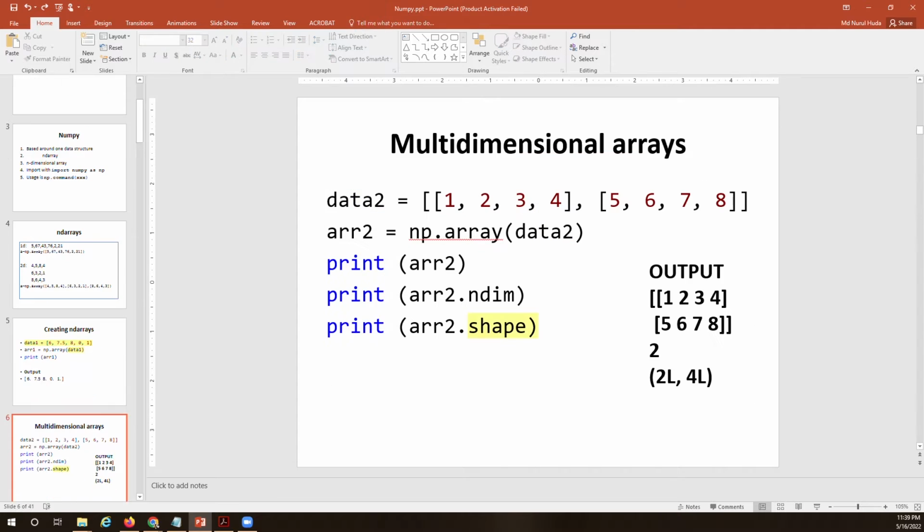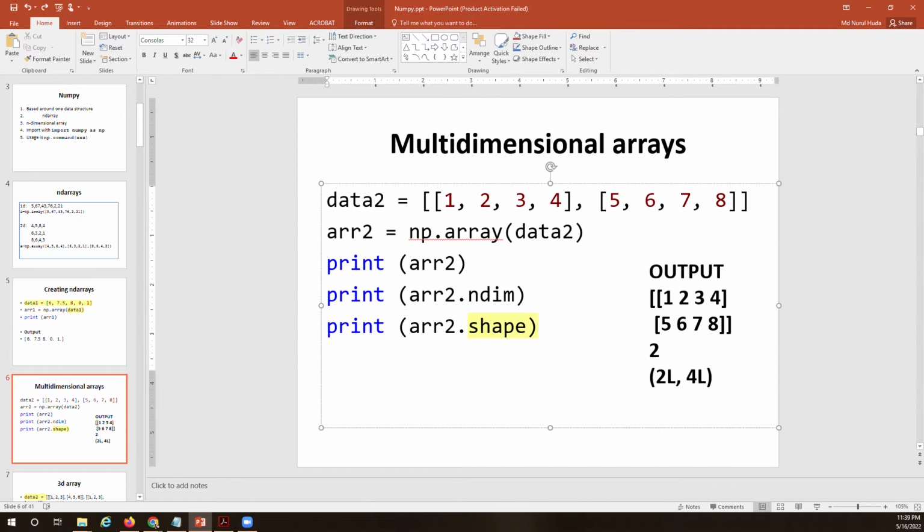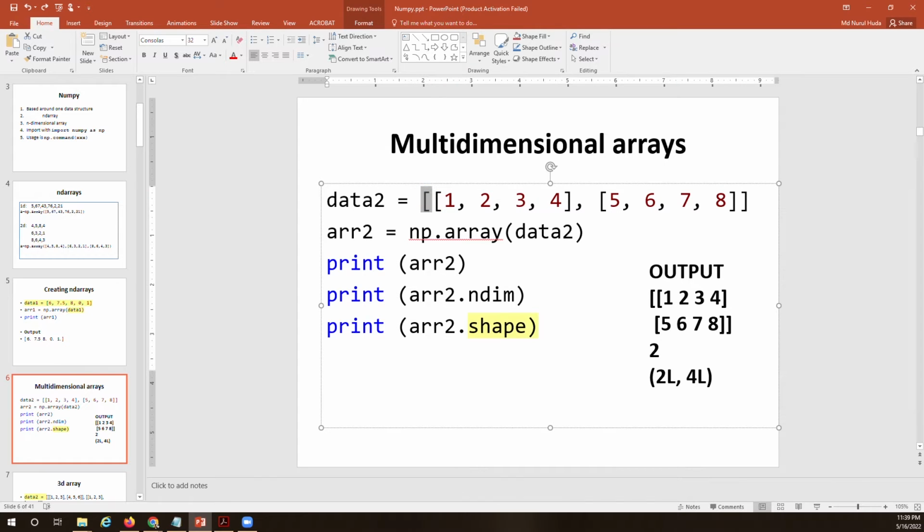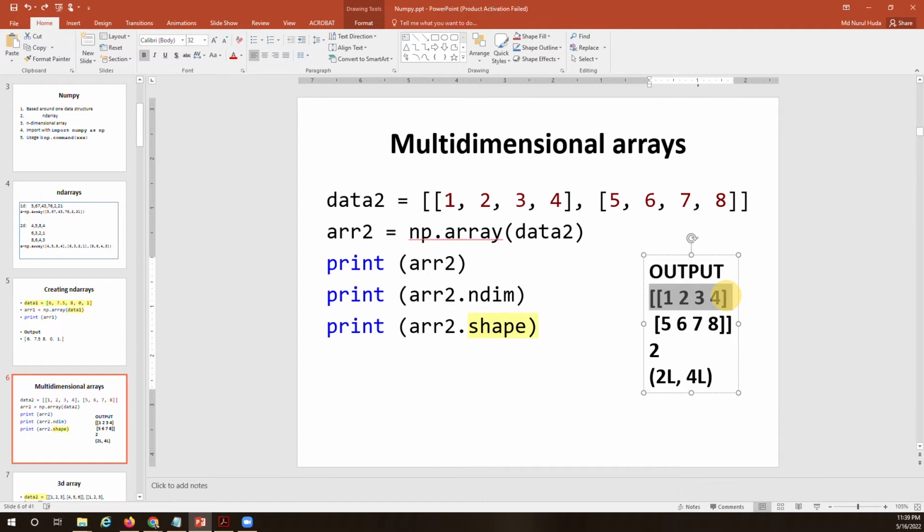now 2-dimensional 2D. So I have an outer square bracket. Here is outer square bracket. Okay, this one and this one, and then I have inner square bracket 1 comma 2. So this is gonna be the first row, and this is gonna be the second row. So you can see this is the first row in the output.